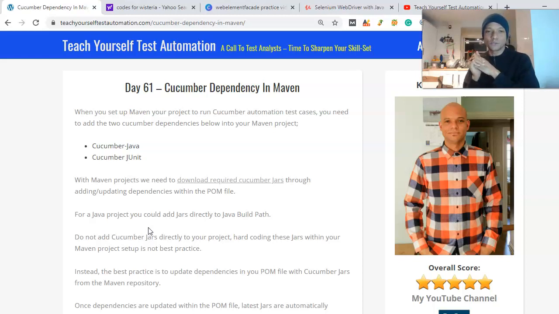We're on day 61 today, and it's all about Cucumber dependencies in Maven, right? Remember, we're teaching ourselves BDD, and BDD is all about Cucumber. We're trying to wrap things up. As I said in the last video, we've done the Serenity framework with Selenium and JUnit, and now we're trying to bring that full circle, get some Cucumber in there, and some Serenity BDD, Cucumber, JUnit and Selenium.